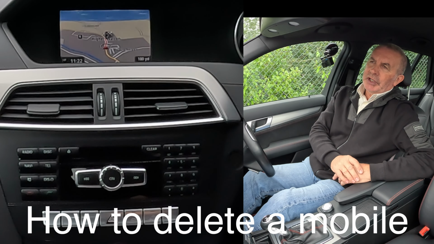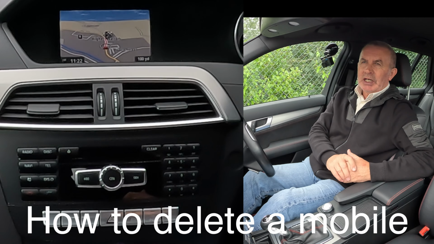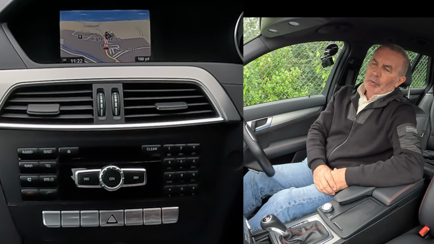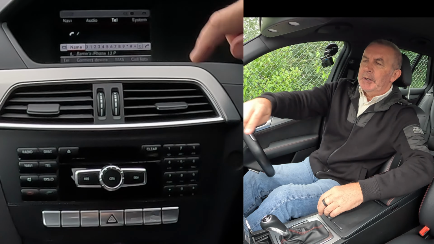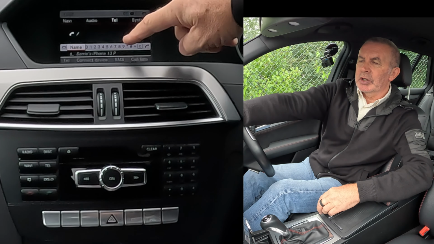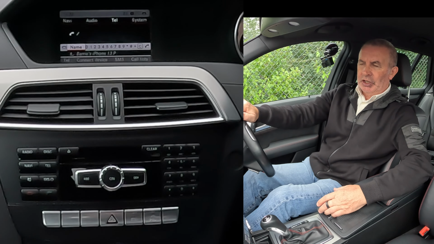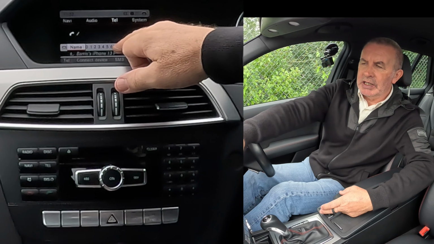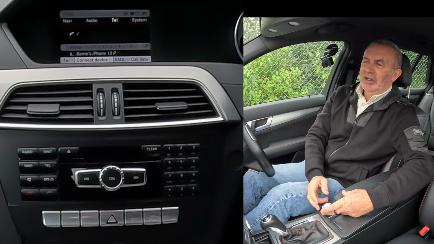Okay, I'll just show you how to delete a mobile from the Bluetooth audio system in this 2013 Mercedes-Benz C-Class estate. At the moment we're on nav, so if we go to telephone, if you click on telephone there, you'll see at the moment telephone at the bottom, connect device, SMS, call list, system. I'm going to knock it down, it's highlighted in the center there. I'm going to knock it down to telephone.